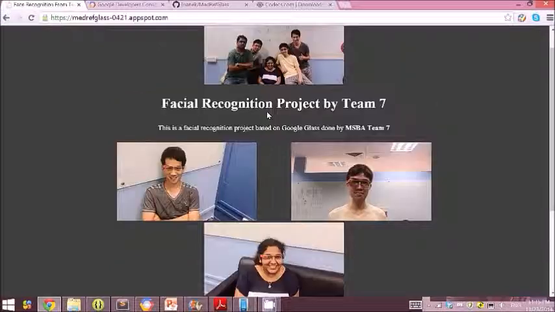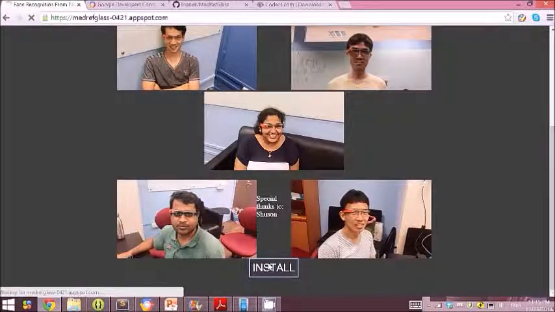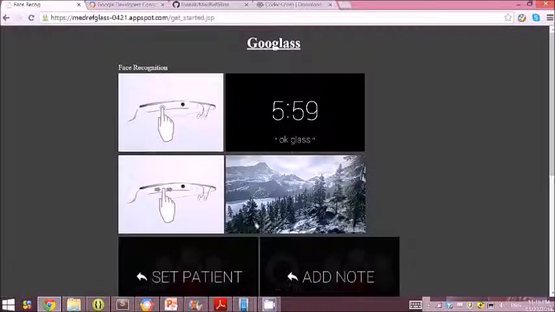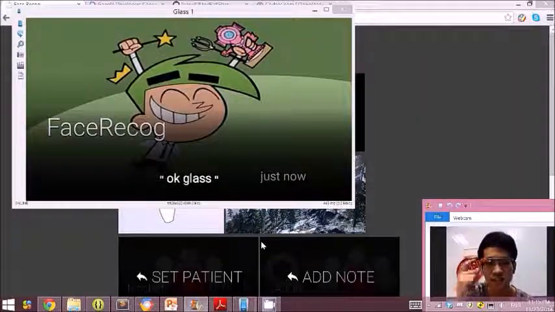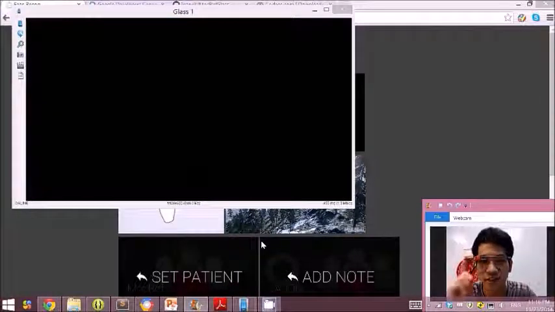On this page you can see our teammates' images, and at the bottom you have the install button for you to install the application. Now we're gonna install the application by clicking on it and then accept. This is the authentication page, and after this I can have the app installed on my Google Glass. As you have just heard a sound, it means that this application has been successfully installed in my Google Glass.